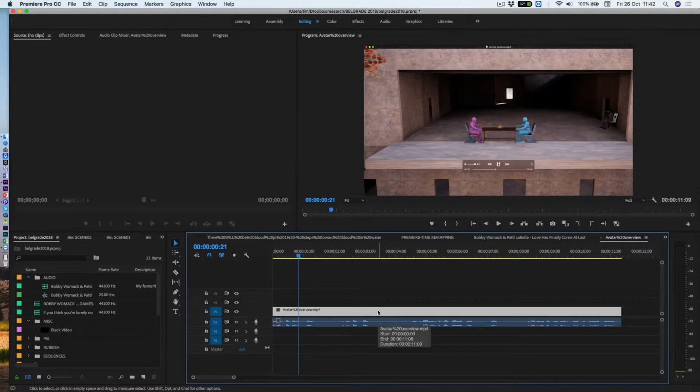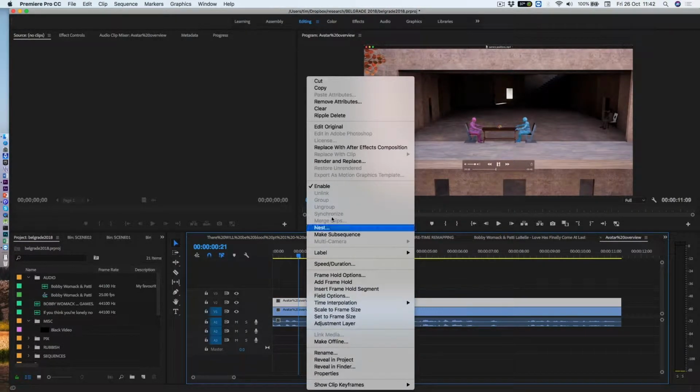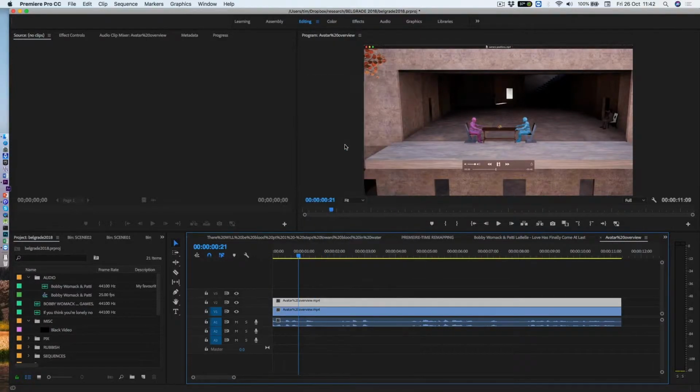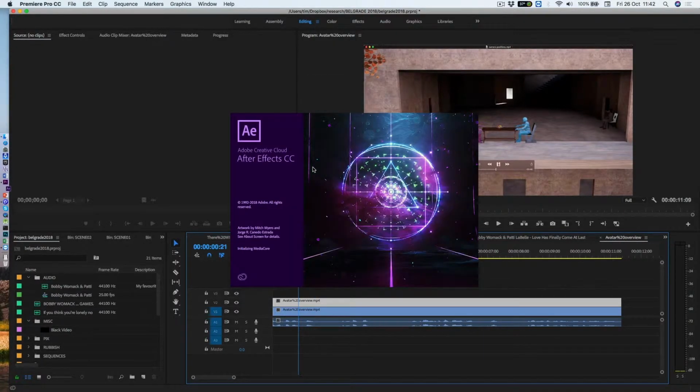First thing I want to do is to duplicate this clip so I can send a copy to After Effects and retain the original. So I'm going to hold down the Option key, click and drag this up here like this. So now I've got two copies of this. I'm going to click the top version and choose this option, Replace with After Effects Composition. This will then launch After Effects.